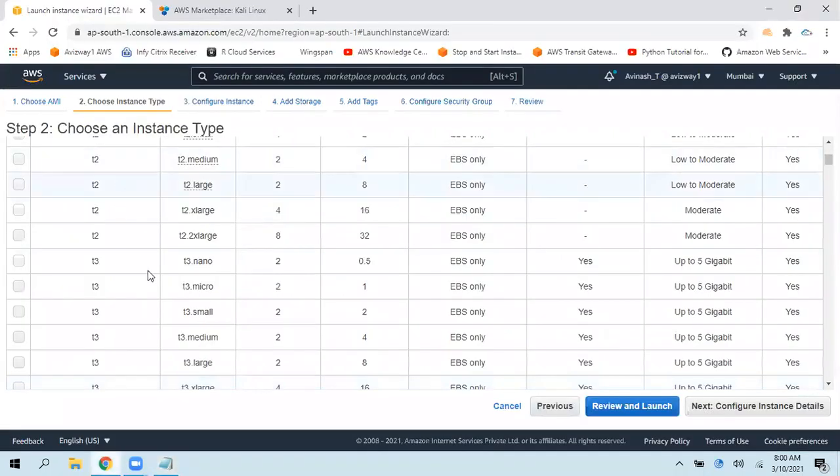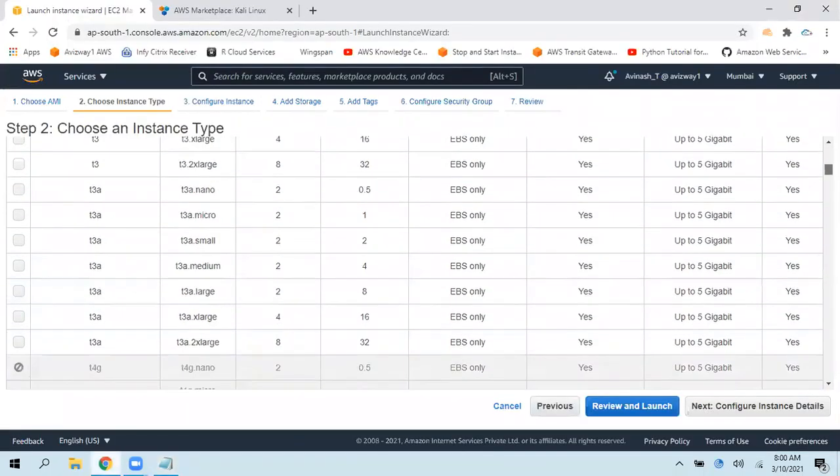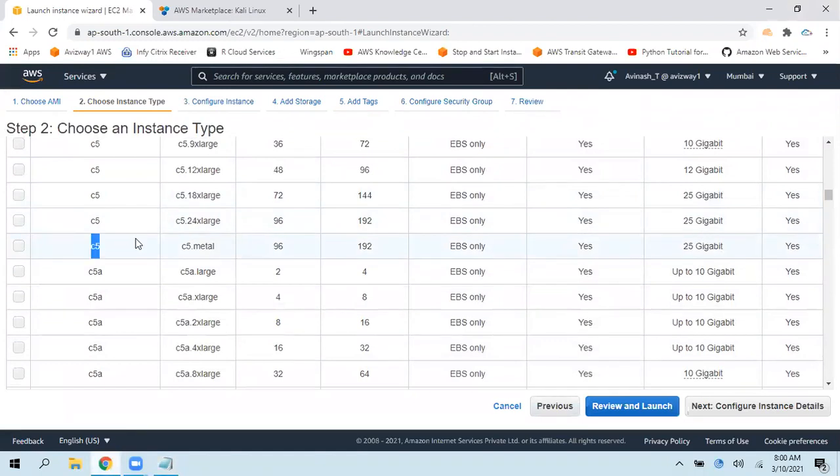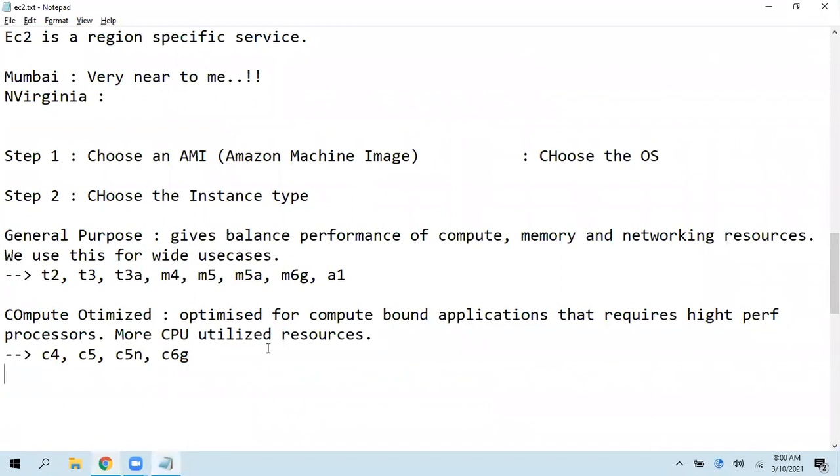Whenever you go here, see, these are all C5, C5A, like C5A extra large, 2 extra large, the configuration is going to be double. So extra large, 2 extra large, 16 CPUs and 32 gigs of RAM. So these are the ones. So that is compute optimized. Similarly, we have memory optimized.